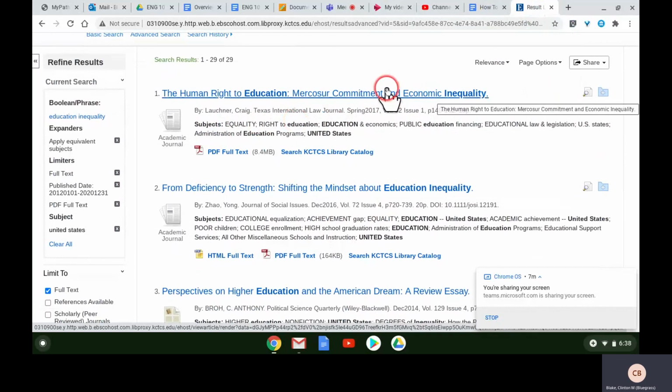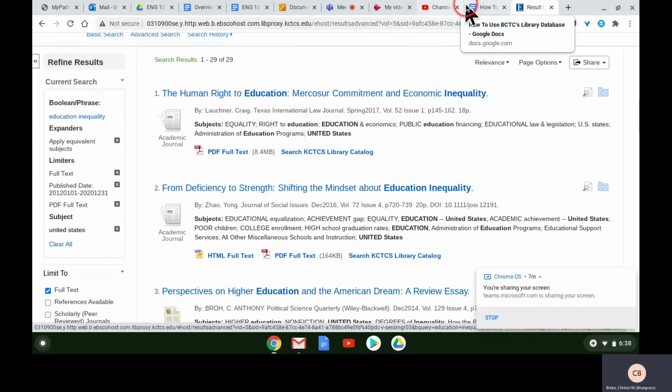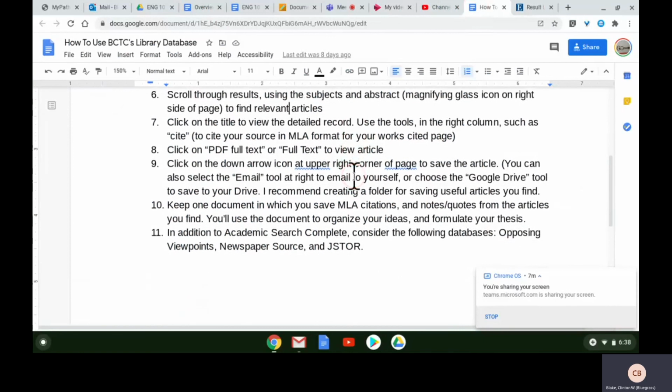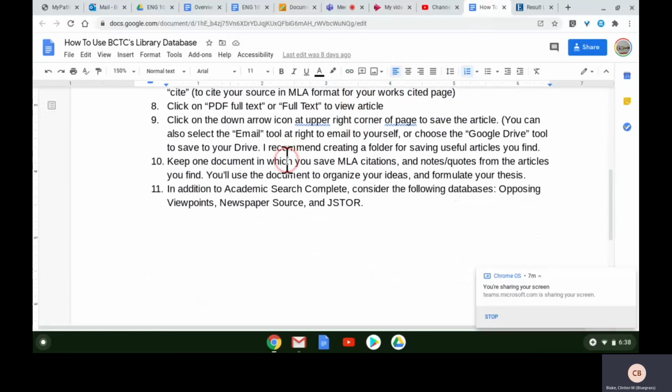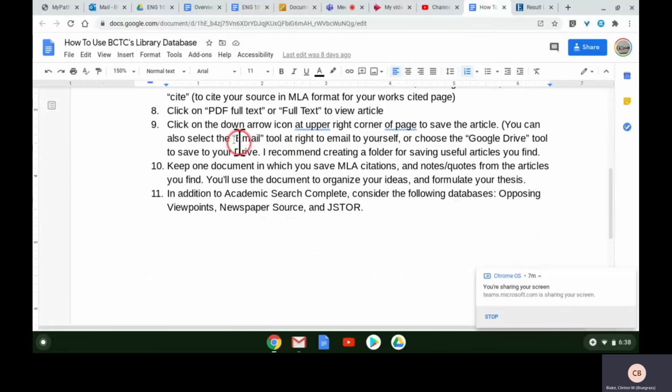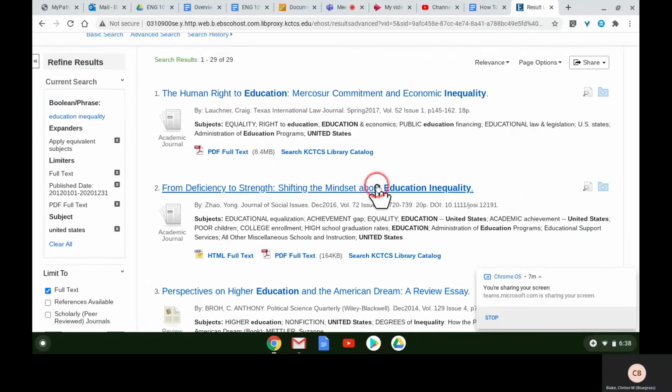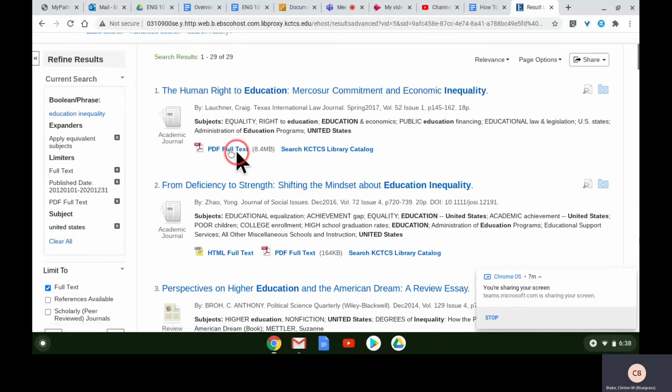All right, so let's pretend for the sake of our practice here that that is exactly the kind of thing that we want. And we want this article. So now what? We at least want to read it and see if it's going to give us some helpful information for our argument essay. So what we want to do to read it here is click on PDF full text or full text. Okay, so let's do that. And there it is, PDF full text. That's what we want. So I left click there.